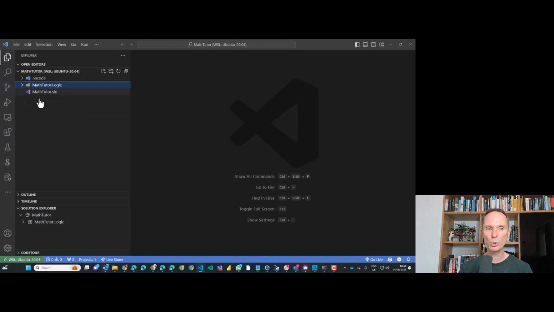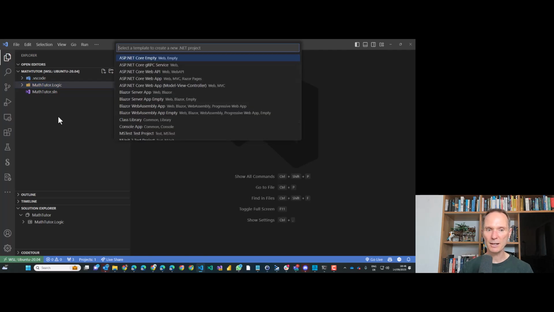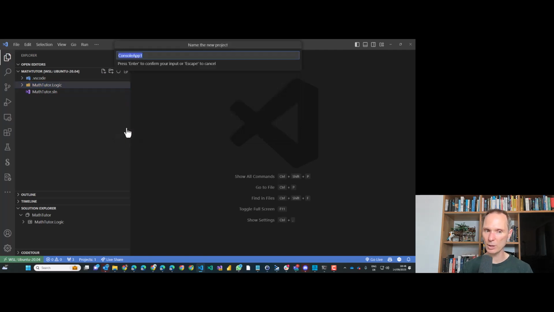Now we have a solution with a single project, but that's boring. We want to add a second project so that we can really see what solutions are all about. So repeat what we did before. Press F1, choose .NET New Project. This time we are going to use the console app. We know console apps. Let's call it MathTutor.app. Here we have it. Choose the default directory, that's fine.